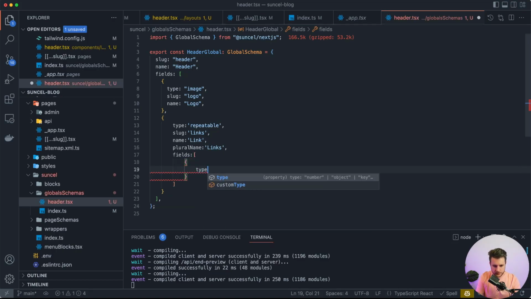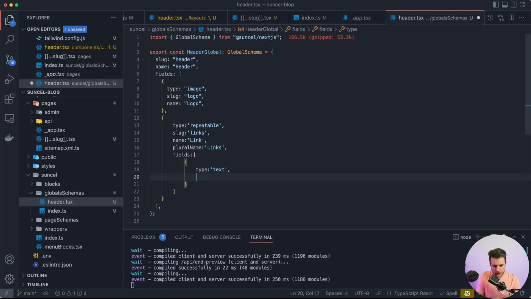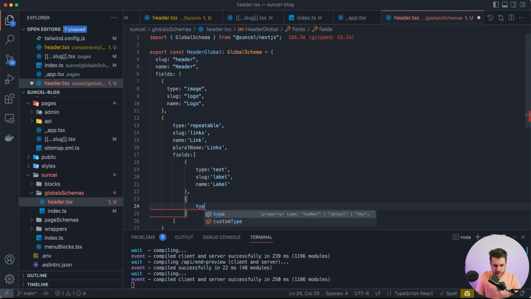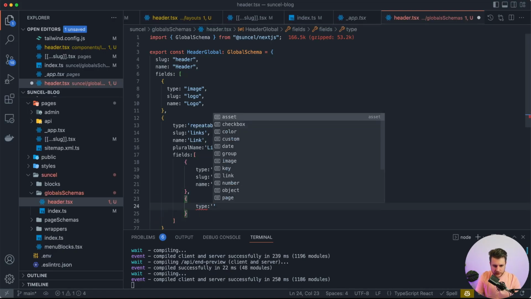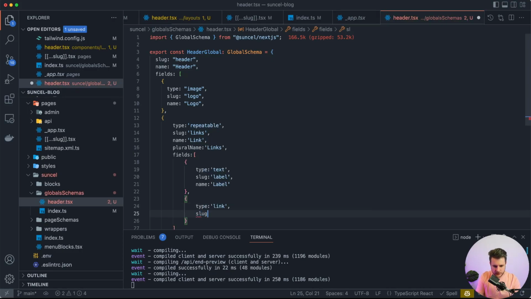So we want a type text for the label name of the link. So let's call this label, name of the field label, and the second one will be the link itself. So type link, slug link.